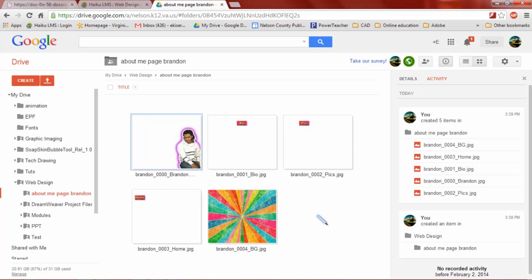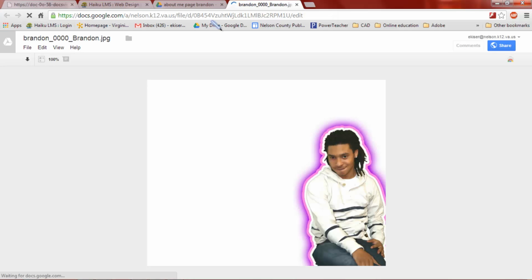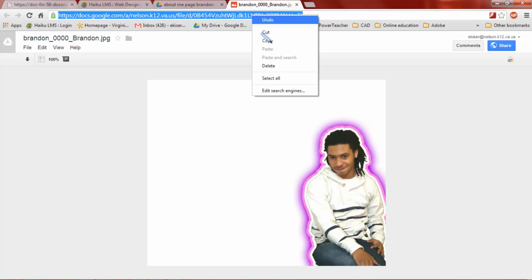Now, in order to create an image source, the same way you created an image source before, you click on the image, and then you click Open the image, and that gives you the URL you need in order to be able to use that as an asset. You would just copy that and paste it in as your image source.